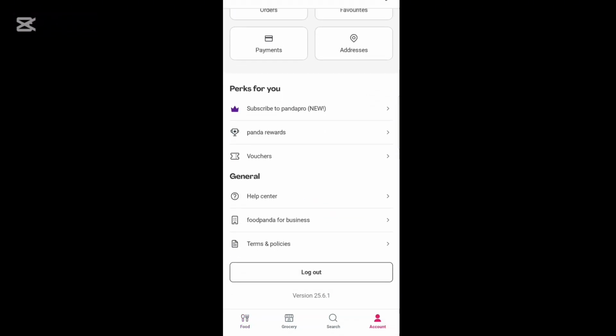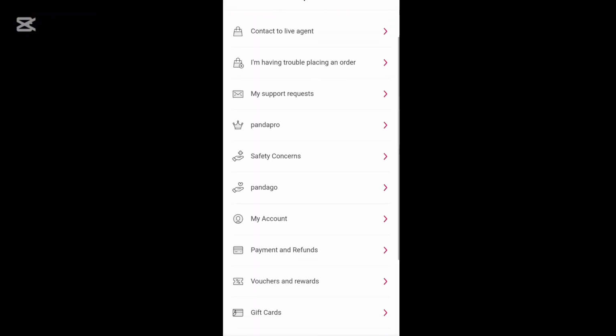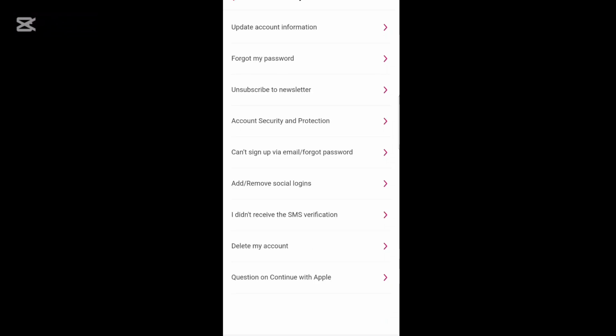So once you do this, simply tap on Help Center, and once you are here, all you need to do now is simply tap on your My Account section. So once you are in the My Account section, tap on Delete My Account.